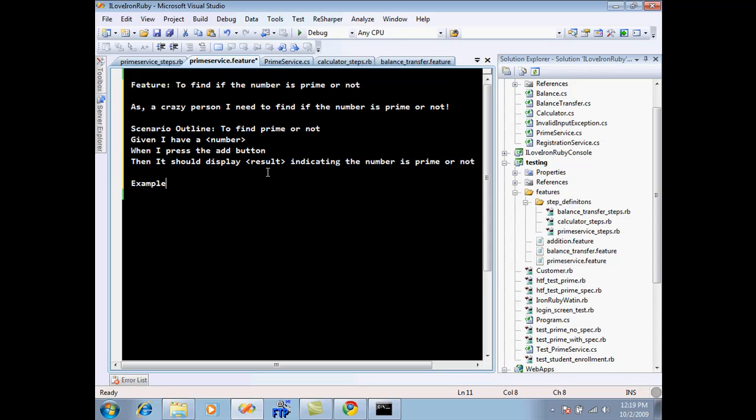Examples, we also have examples. Okay, so I can actually say we have a number column and we have a result column. So let's start with 1. If I'm sending 1, it should return me what? False, right? Because 1 is not a prime number. And if I have 2, it should be true. If I have 3, it should be true, because 3 is a prime number. So these are some of the examples data that will be substituted over here.